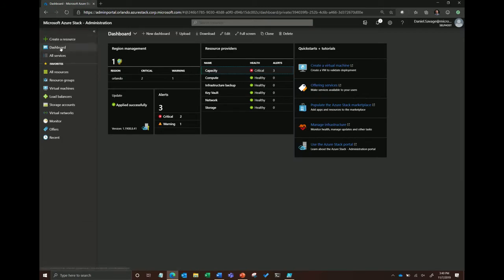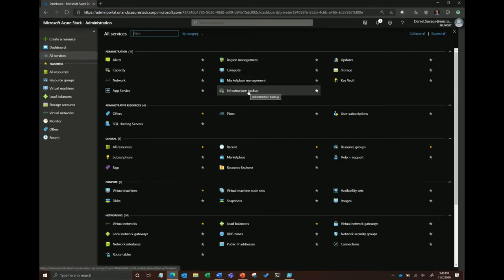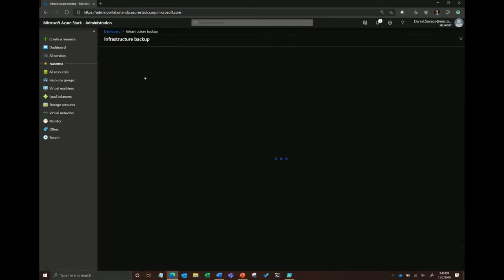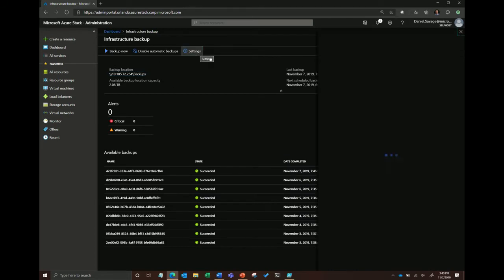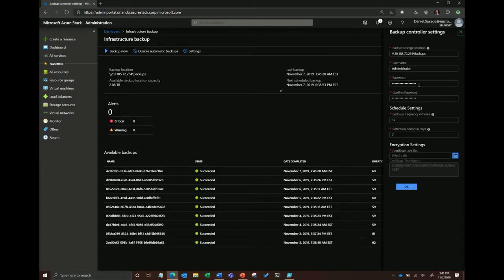Another thing to look at in here is configuring backup. So we have an infrastructure backup section in here. Critically important you get your backups configured and working correctly. So the settings in here: you're basically specifying a share outside the system, which is the backup location, the credentials to get in there, and then you specify the encryption settings from a CER certificate file. This is something that should be running on a daily basis, and then you've got to manage the share where the backups are.